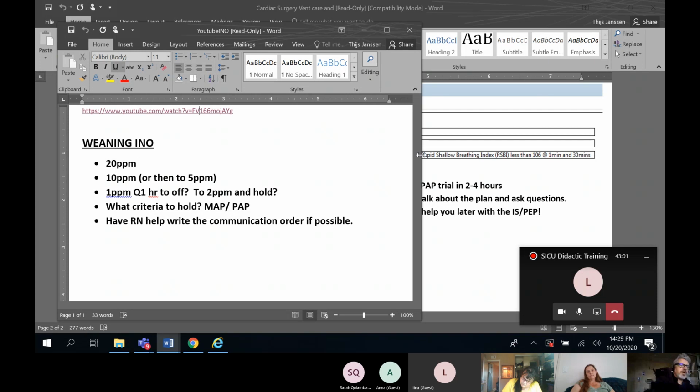You can wean from 20 to 10 to 5. 5 parts is pretty much the same as 20 parts clinically. Okay. So when they tell you to cut it in half to 5, it means 20 to 10 to 5. And then they'll usually say, go by 1 part, Q1 hour, okay, as tolerated. And then you want to know, is that to off, or is that to, sometimes they want you to hold at a certain level.